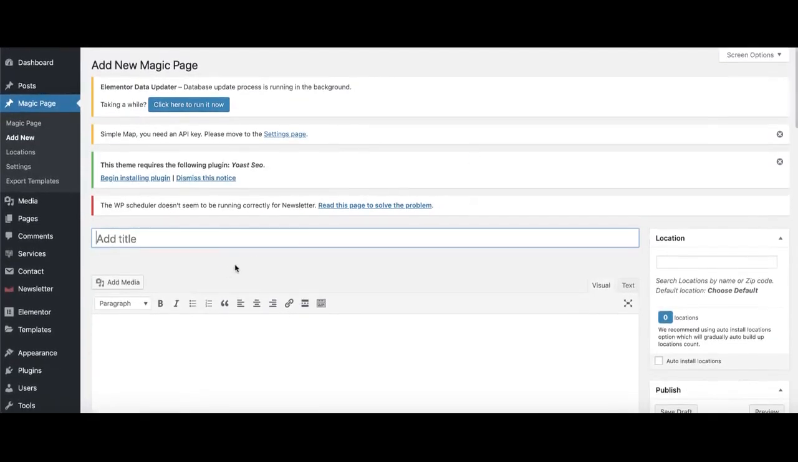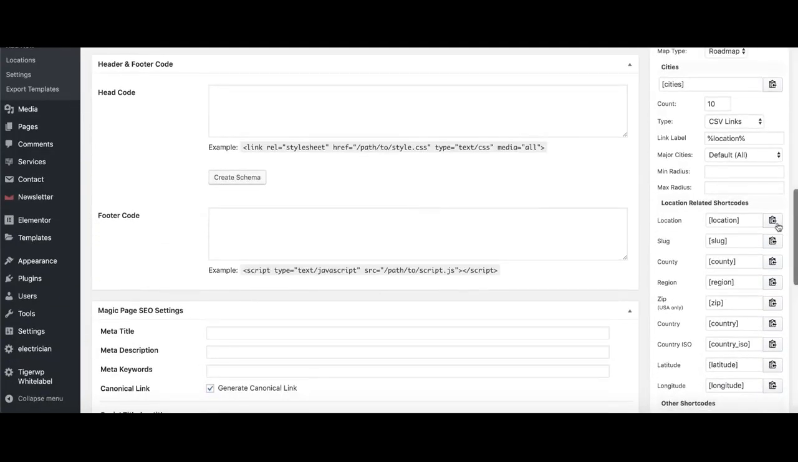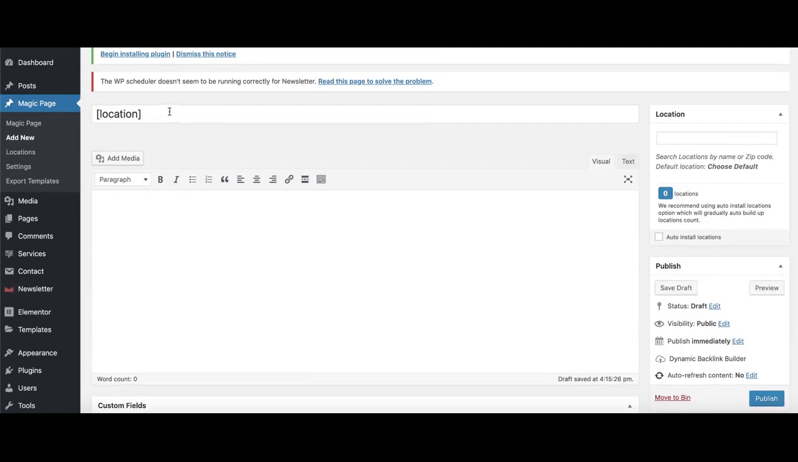So the first thing we want to do is title this page. I'm going to use the location shortcode. Now I did that the long way there. What you can actually do is just click the button next to it, that copies it, and paste it in there. Then what we want to do is set our central location.